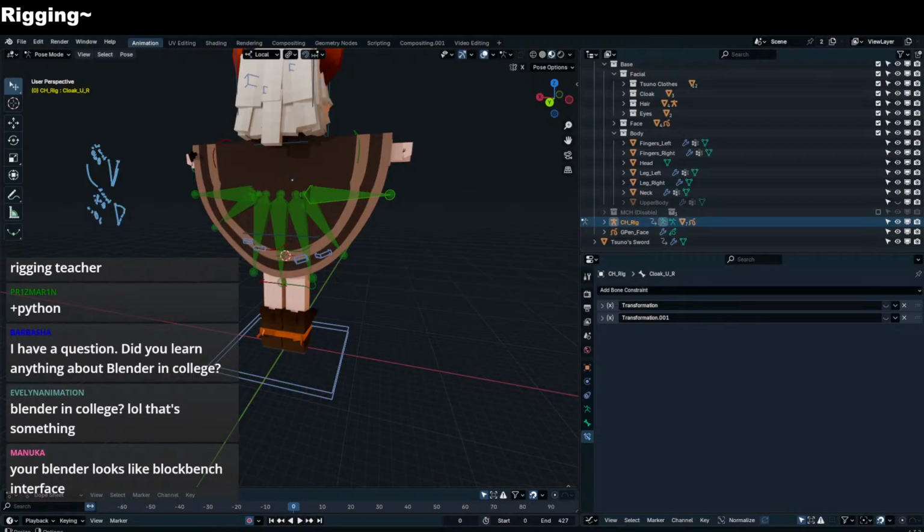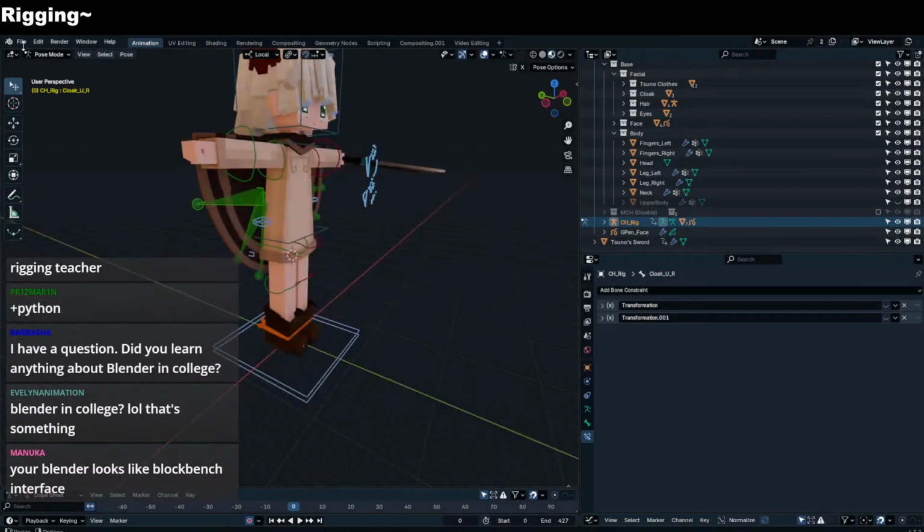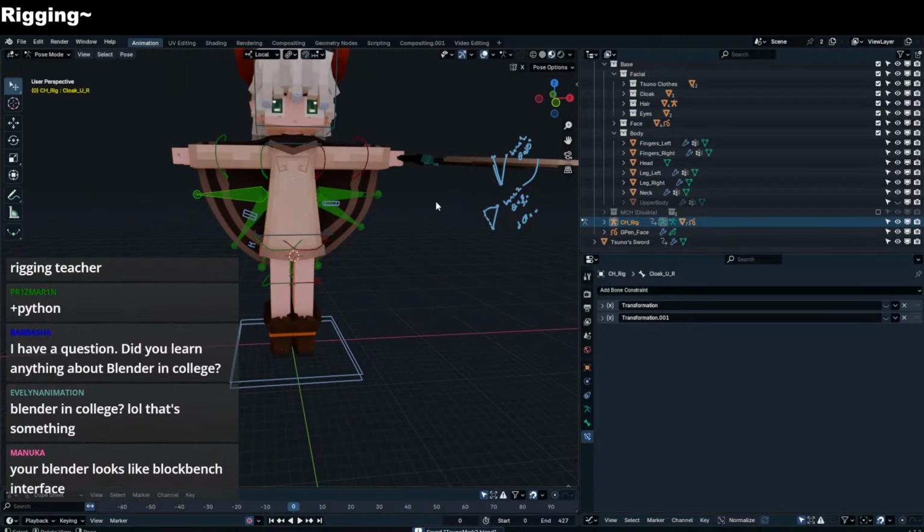Your Blender looks like the Blockbench interface. Yeah, indeed, because I have a custom theme. It's called Blue Midnight, I think. If you want to find it, it's in the preferences or something. It does look a bit like Blockbench, doesn't it? Welcome to the stream, Monica.